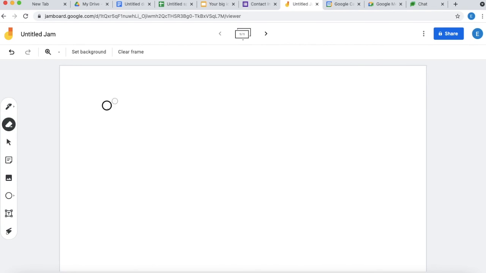You got eraser. So all basic needs are available here for collaboration, online brainstorming session if you want to have with your team. So this is the best tool available. You should start using.